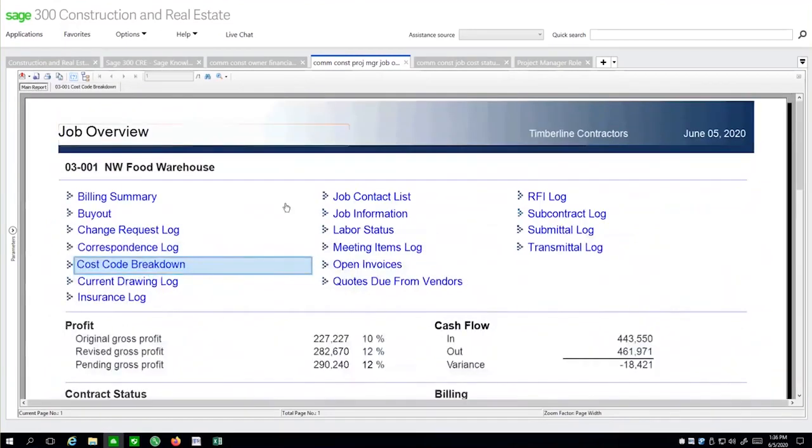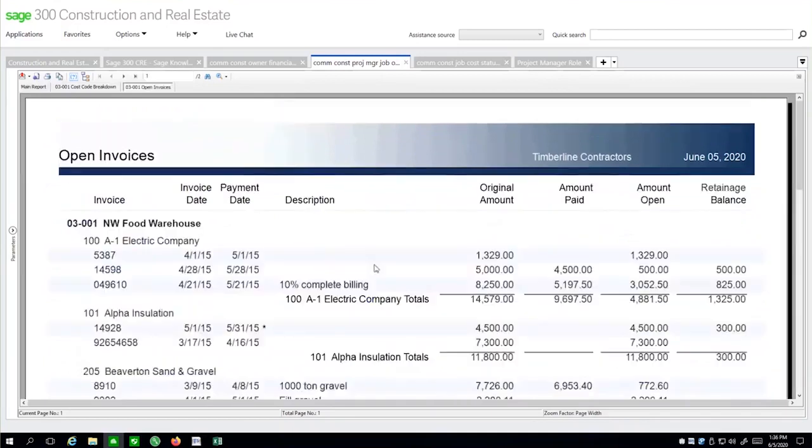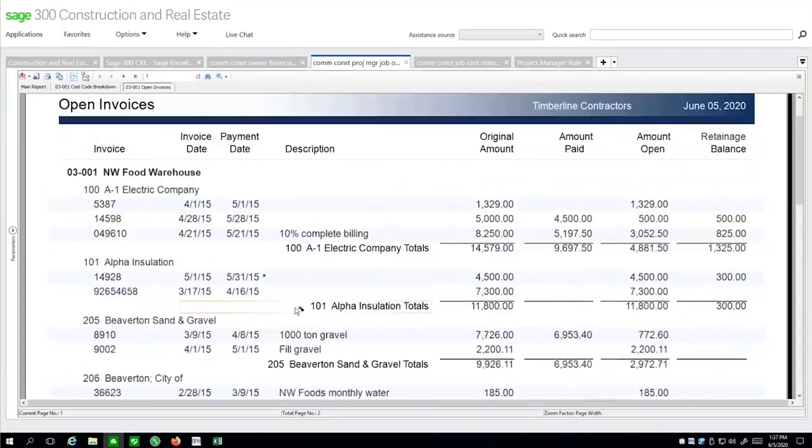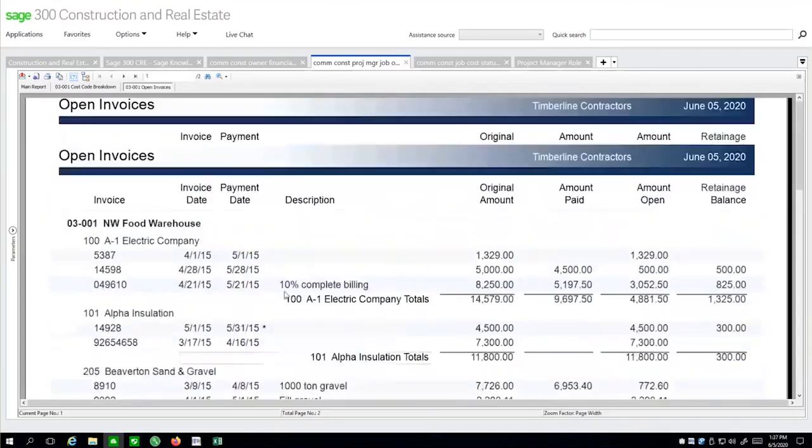You can see other information regarding this project. You can see your open invoices. This is a really nice view for a project manager to see what subcontractors have billed them and what's been paid. They can confirm that yes, these are good payments, they're not billing ahead of the production, and things like that.